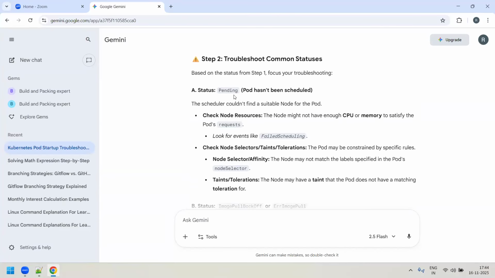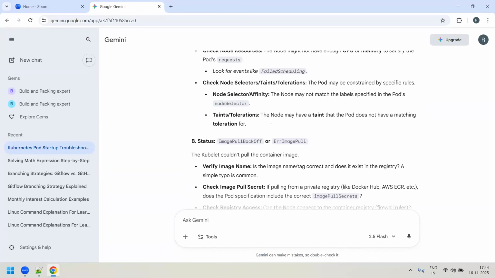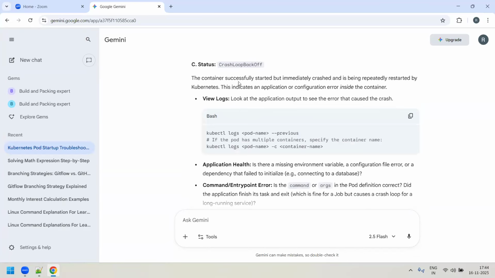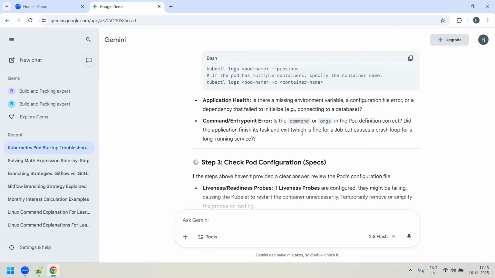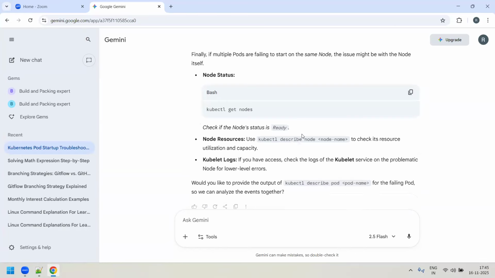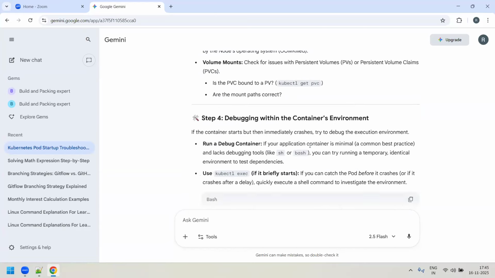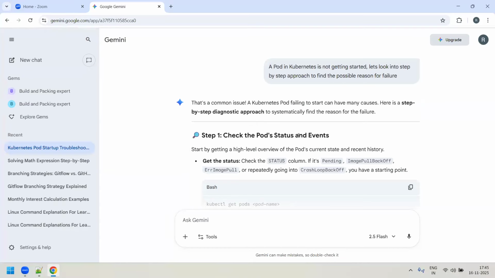There is the node selector, affinity, taint, and then the status. See, these are statuses, and for each status you will see what the error is. So you will get all the details step by step. With this, you are getting elaborate information step by step on how to fix or diagnose that issue.